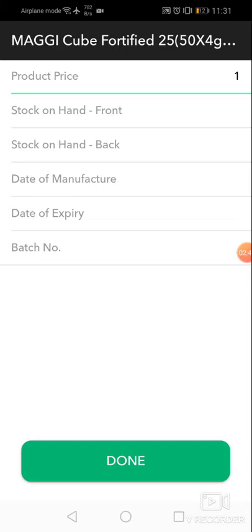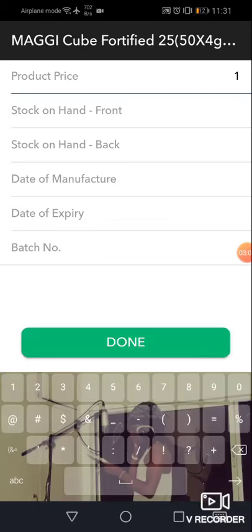What we are looking for here is the price at which that particular retailer or that particular customer sells that product. So in this case, Maggi cubes, they usually sell two pieces for 5 shillings. So in this case, one item or one piece of Maggi will go at 2.5 shillings. So here I will come and write 2.5 shillings.